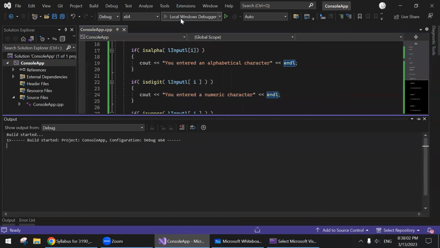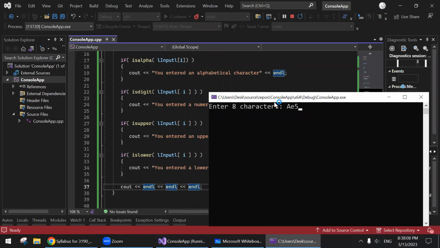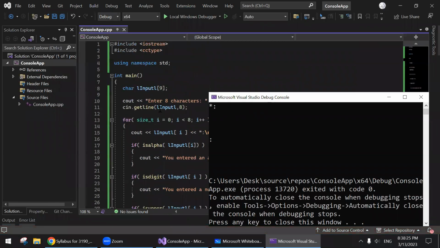So now if I run, I'm gonna say AE5 character M N. So how many? 1, 2, 3, 4, 5, 6, 7 and space. Enter.